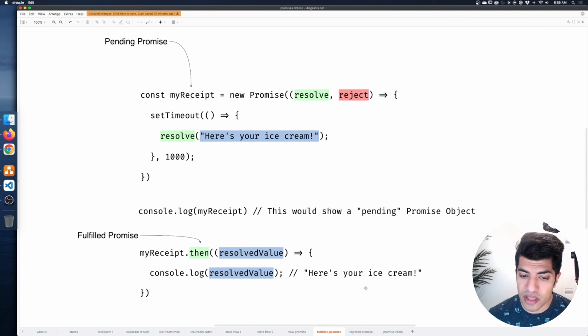So if I have a .then attached to this promise object, which is pending to start, then that resolved value of "here's your ice cream" is actually going to end up being passed to us as an argument inside of this function call. And we can make use of it inside of that function. If we were to log it, for example, we would actually get that value that it was resolved with. So we can basically pass these values and messages from the promise back outside to when they are fulfilled.